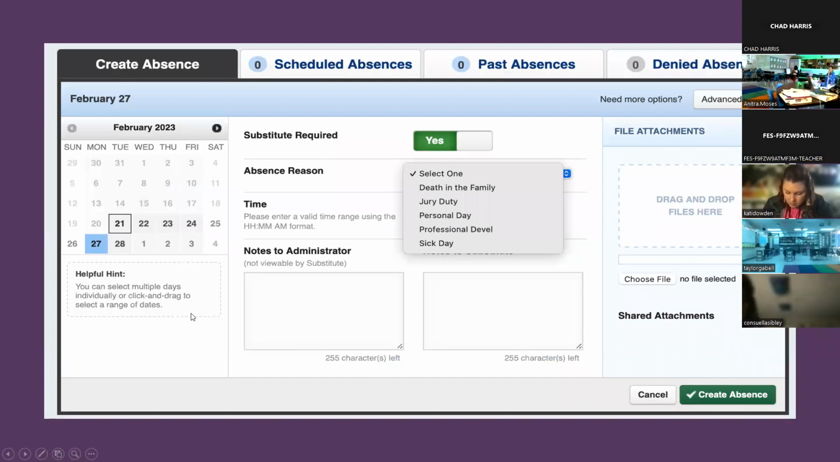Next, they'll need to indicate whether or not they need a sub. If the position does not require a sub, you will not have this option. For example, assistant principal will not need a sub, so they will not have this option.